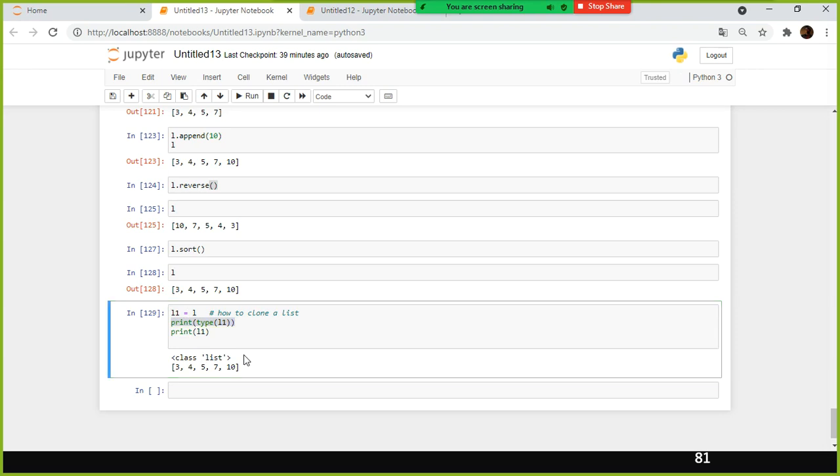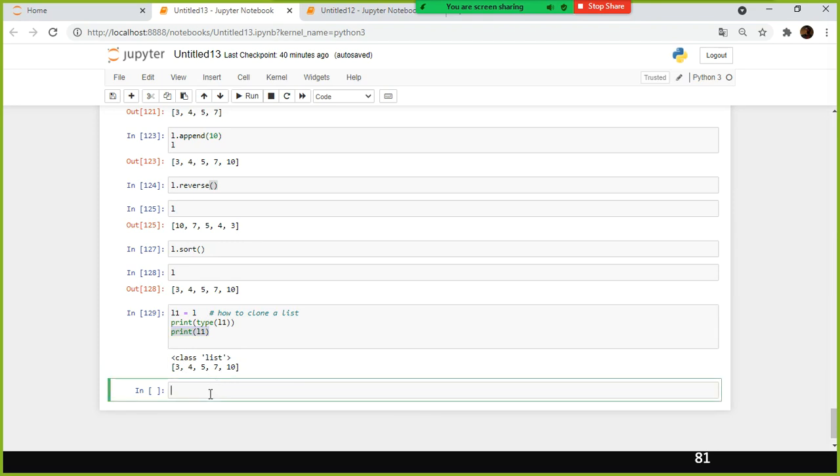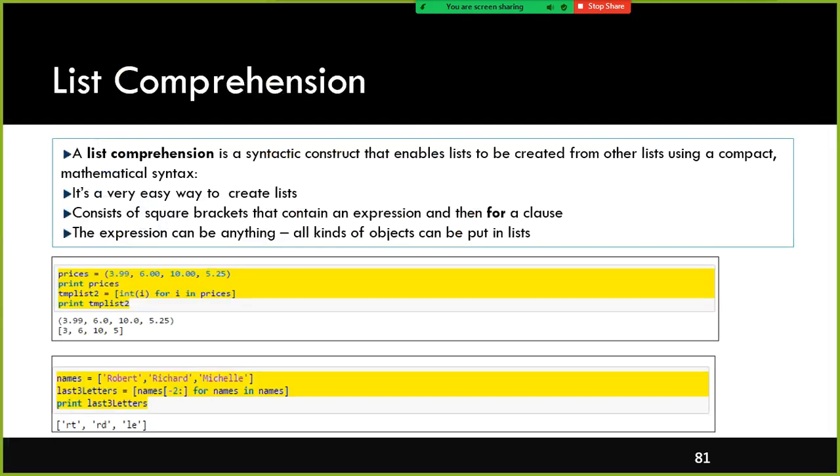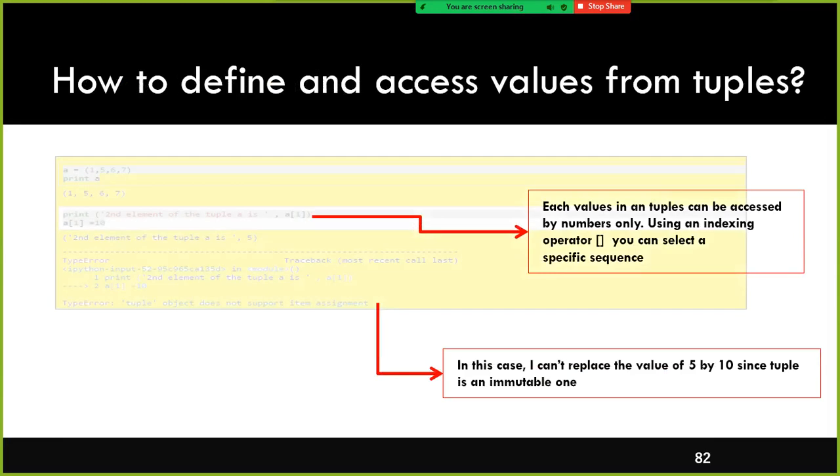Yes, it became a list. The next one is print L1: 3, 4, 5, 7, 10. So L1 is holding all the values correctly. It is a list data type, and all the values in list L got copied correctly to my list L1. We just confirmed it, right?